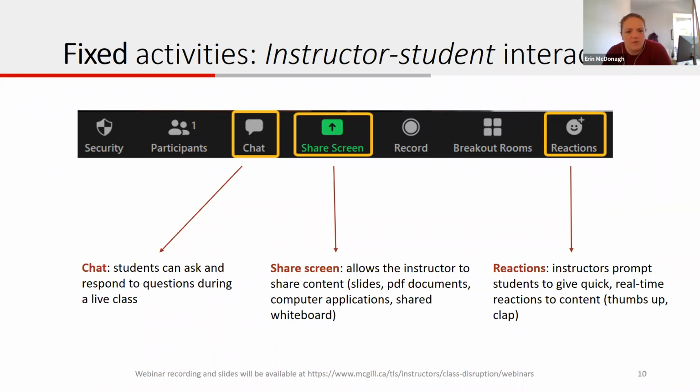And then finally, on the right-hand side, you can see the reactions button. This is a way that instructors can prompt their students to give a quick, real-time reaction to the content. The students using this reactions button have two options. They can give a thumbs up, or they can give a little clapping icon. It's visible to everybody in the call. So in all of the inset pictures of everyone on the call, you'll see the little icon come up in the corner.